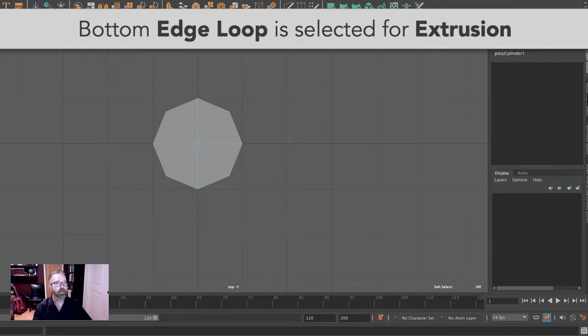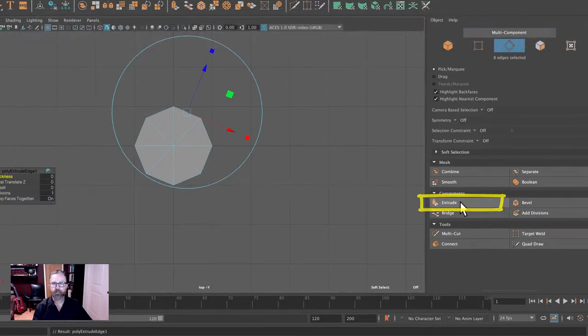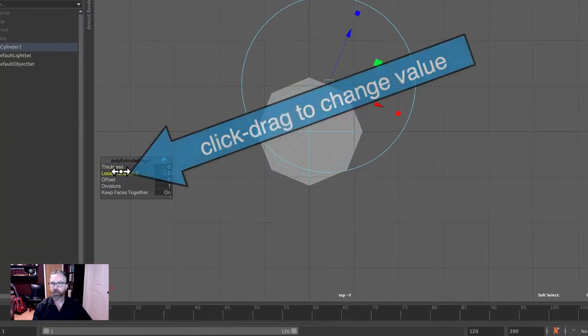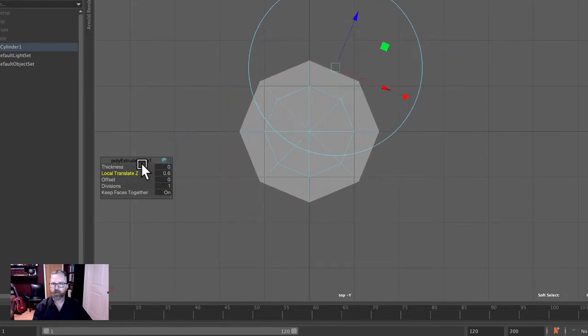We'll come to the modeling toolkit, and here is our extrude tool. We'll hit it, and we can drive out on the local Z. Now, we don't have an exact number, and in fact, we want to come up well short so that we can snap these vertices to this grid.